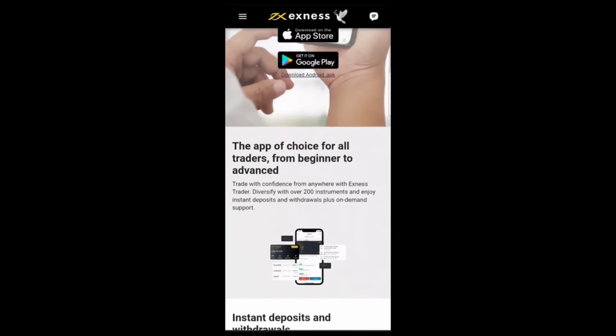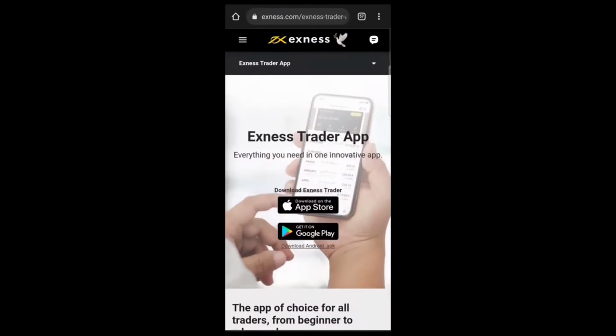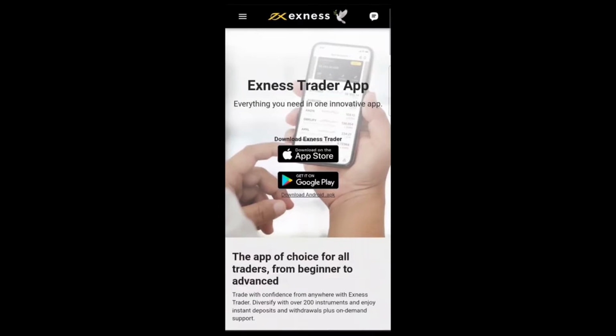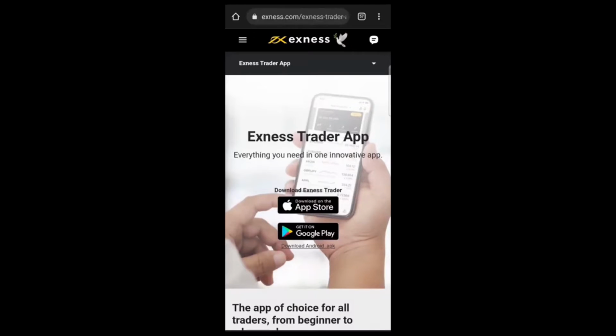Choose your operating system. If you're using an iPhone, select the App Store. If you're an Android user, choose Google Play. Alternatively, you can download the app with APK mode. In my case, I'll download it with an APK mode.